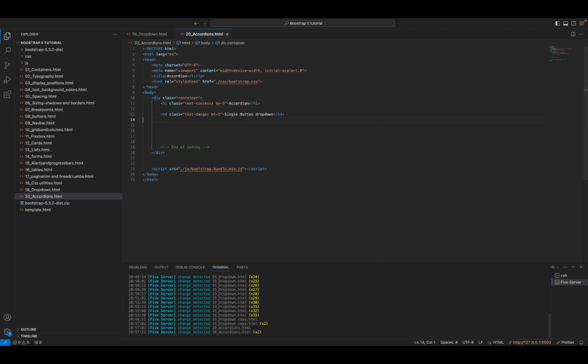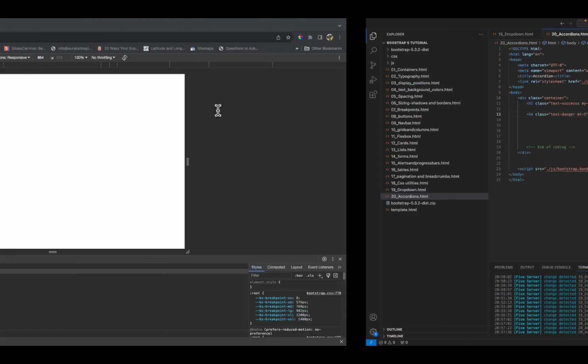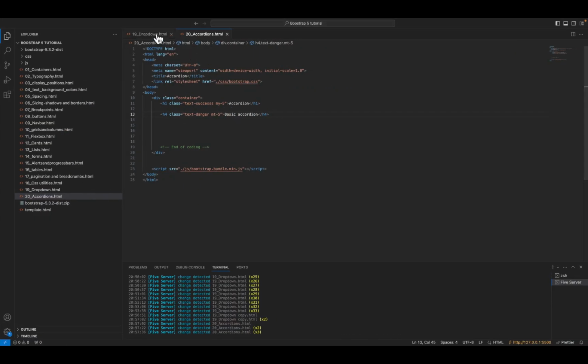Okay, and we're going to start with creating a basic accordion, and let me rename this so that we head to the browser. Accordion. Okay, that's how it appears. I'm going to delete that. And to create an accordion, you need to have a class of accordion and give it an ID of anything you want. So I'm going to create a div with the class of accordion, then give it an ID of, let's say, first accordion.